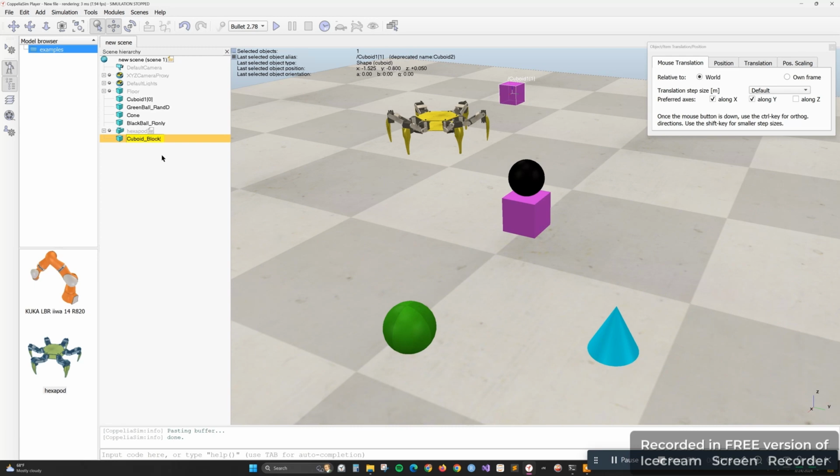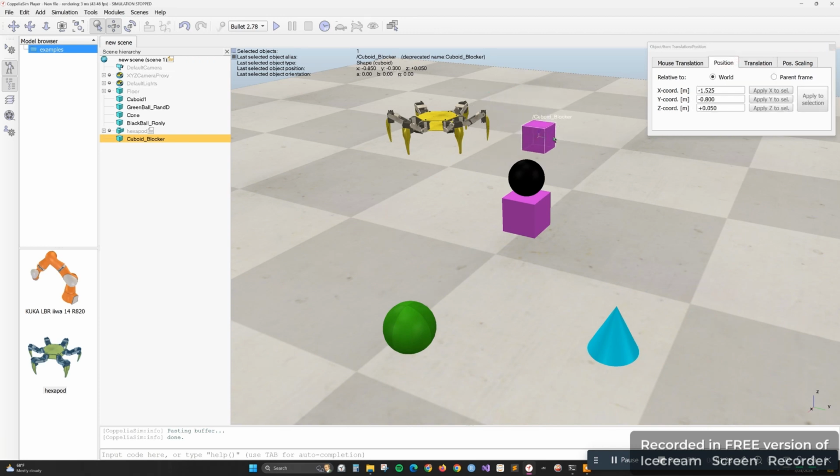Actually, I'm going to call it blocker, because I'm going to try to block this little robot. It's relative still to the world. Position was changed when I moved it, and I can change it again. See how it moved. These coordinates, because the coordinates are relative to the world.